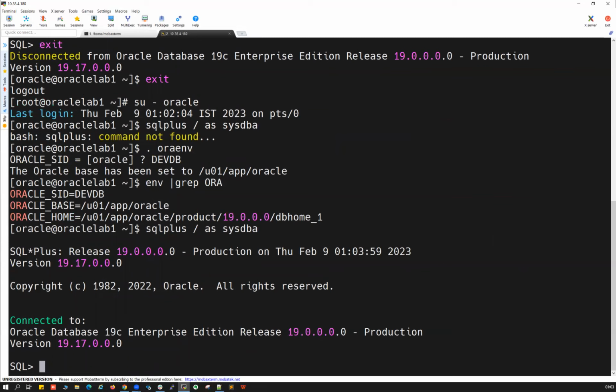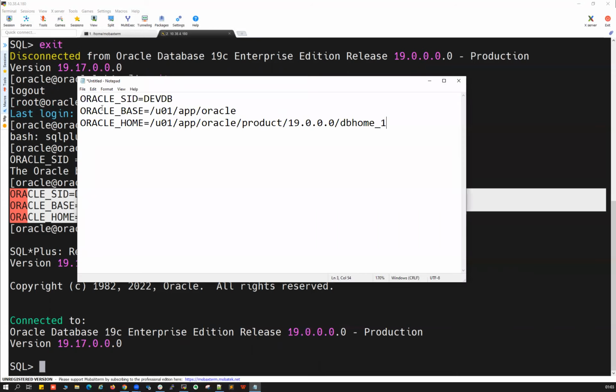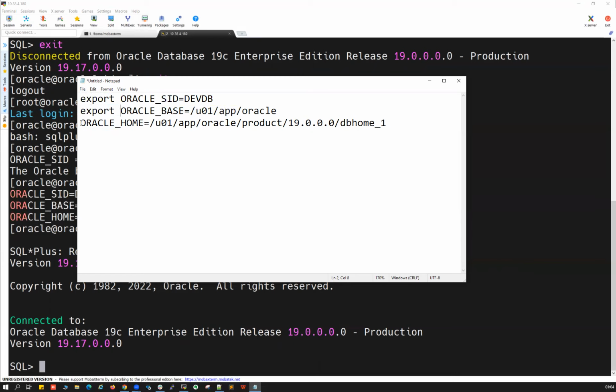Whenever you log in with the oracle user, every time you need to run this .env and set the environment. I don't want to do this on a daily basis. For that, what I'll do is take these three environment variables that you are seeing here and put all of them into the bash profile with the export command. I'm going to put all of them: ORACLE_SID, ORACLE_BASE, ORACLE_HOME. I'll just put export before each one, so I need to export them.